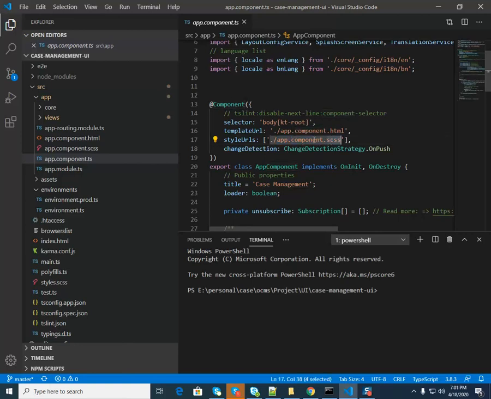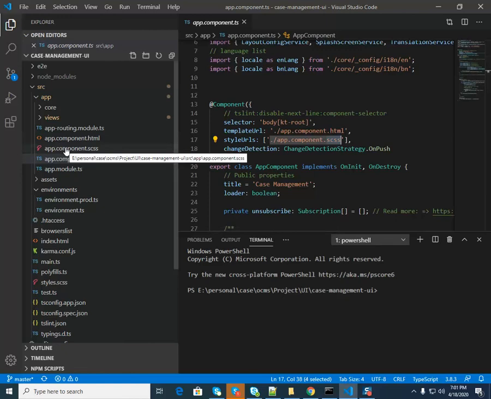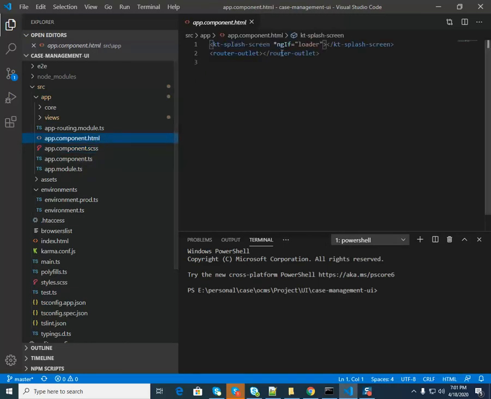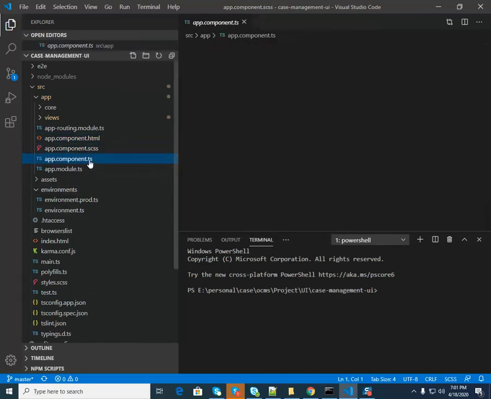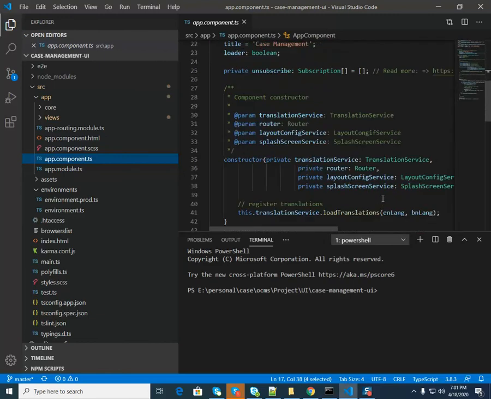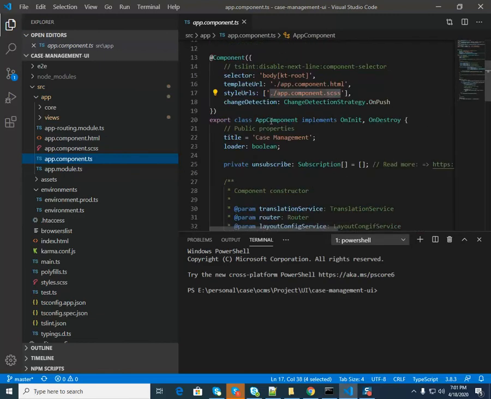If we write anything within the CSS file that we put here, it will impact only the HTML elements of this component's file. And the component has an exported class, which we mentioned in the app component.